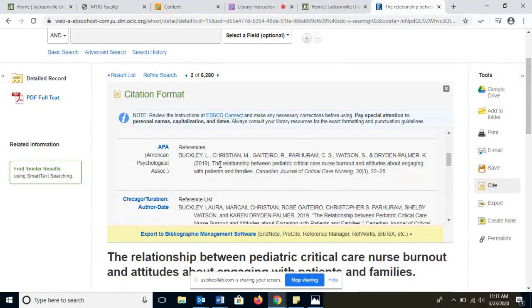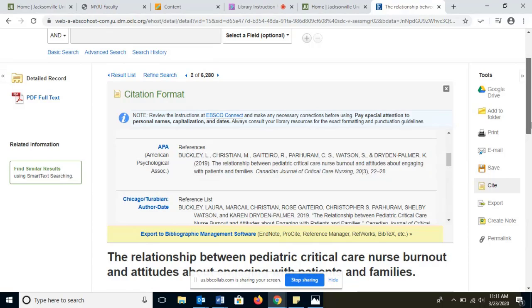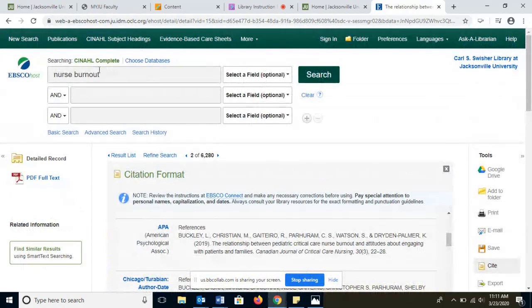Looking at this one, I can automatically tell you that this one needs some work, just because if you take a look at the authors, they're all caps. And if you copy and paste that into your paper, your professor is definitely going to mark you off for capitalizing the authors' last names in all caps. So this is a good starting point, but you definitely want to double check this against our APA guide.